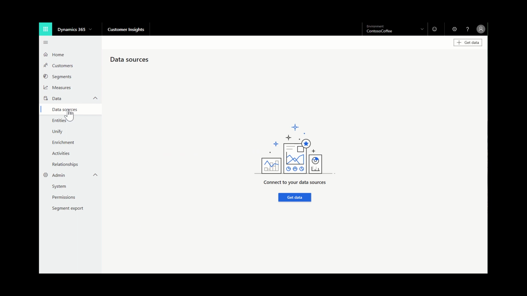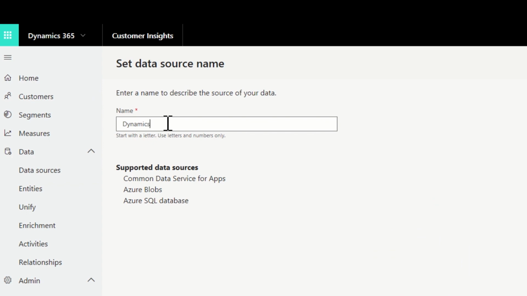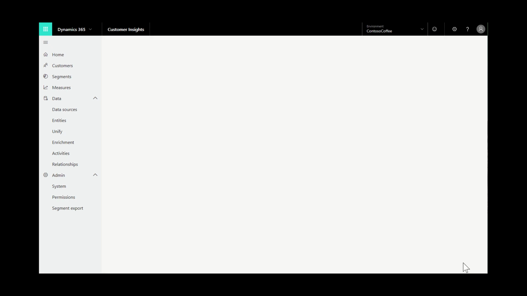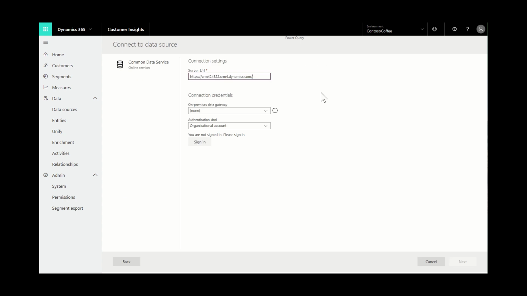Let's start by making the connection to the CRM data. On the menu, click on Data Sources and enter a friendly name for this data source. Now we see a list of connectors that can be used to connect to the source. In this case, we are connecting to Dynamics 365 CRM data, so we will use the Common Data Service connector. Sometimes we refer to this as the CDS connector. On this screen, we enter in the location of the server and the credentials that are required to have read access to that data source.